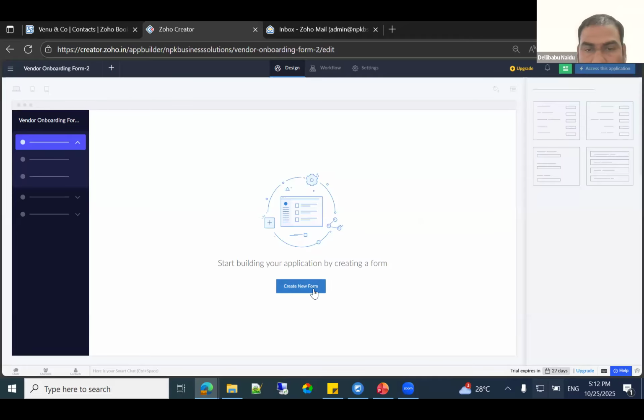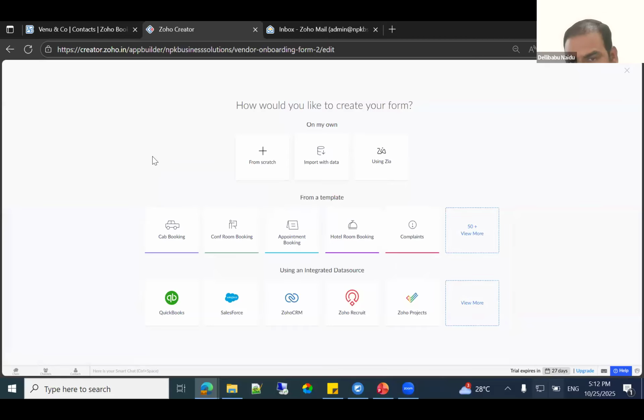Here we can create a new form. Otherwise, here also a plus button is there. You can create a form. There are multiple options. I'm taking from scratch, or you can import from a database, or you can use Zia again. Zia means like ChatGPT. If you give a prompt, it will create your form.